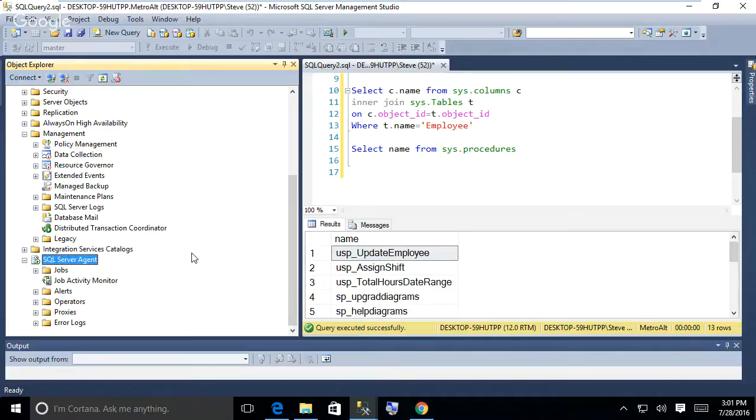Did it work? Yes, it did. Okay. I was surprised, I didn't know you could configure all those things without the SQL Server Agent running.